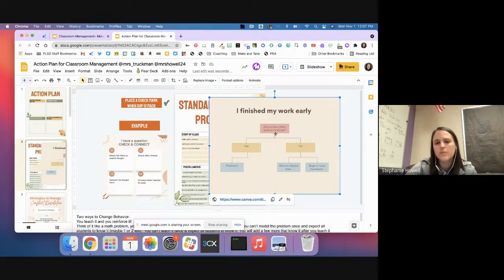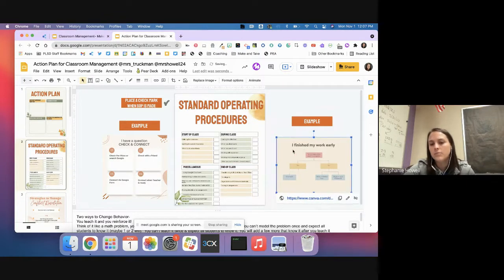And so right here, do you have other work that needs completed? Yes or no? If the answer is yes, they need to finish it. If the answer is no, maybe they work on a Genius hour or they start their homework or whatever other activity you might have. So again, these were just made in Canva.